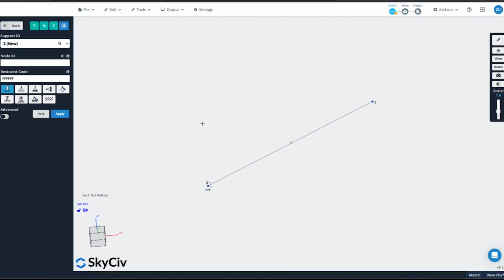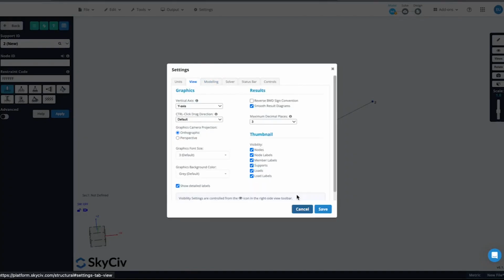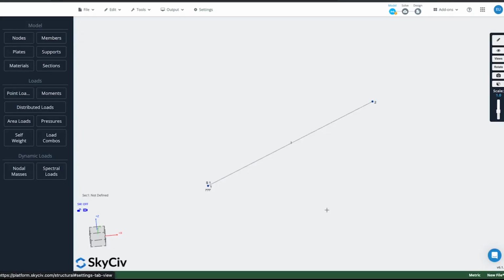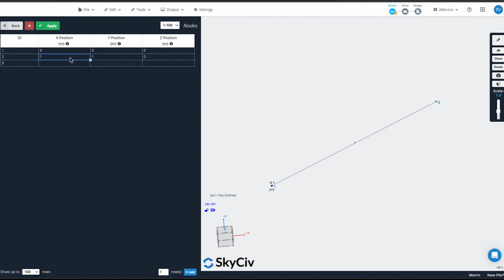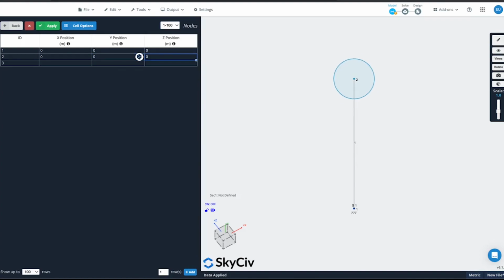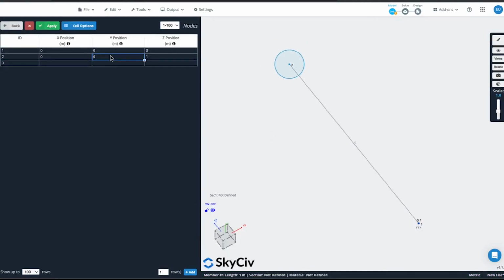Say, for instance, we want this to be a column. Let me make sure to use the y-axis vertically. If I shift node 2, and we're defining this as a column, the x would still be 0, but in the y-axis this would be going up. So now we have a column here. But there's no difference between this and a cantilever beam to our program right now, because we haven't defined what the support conditions look like.